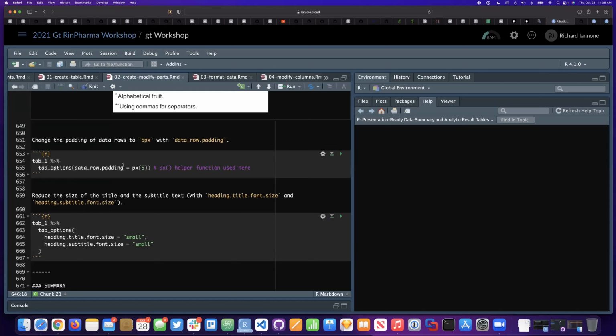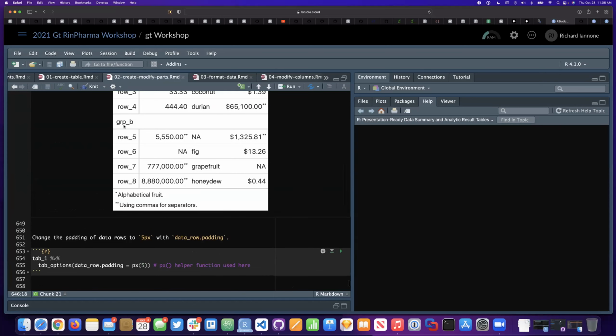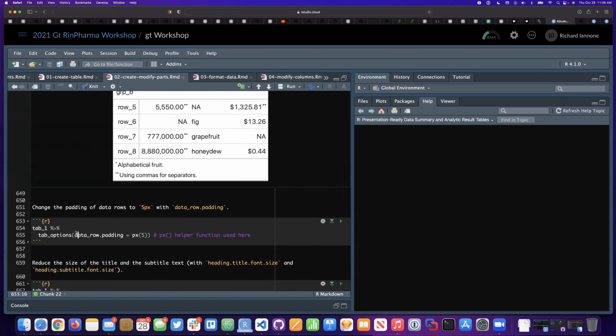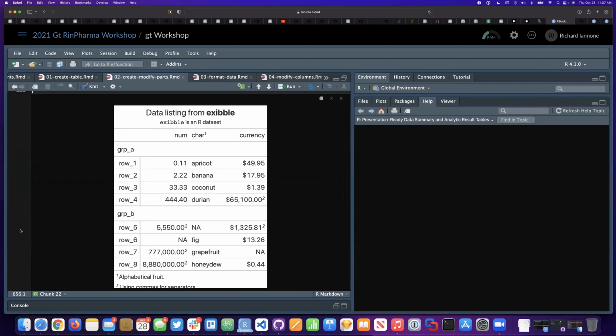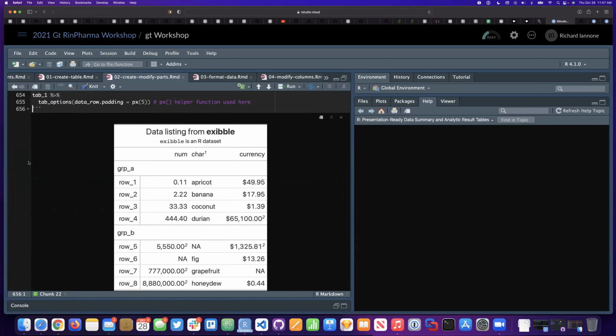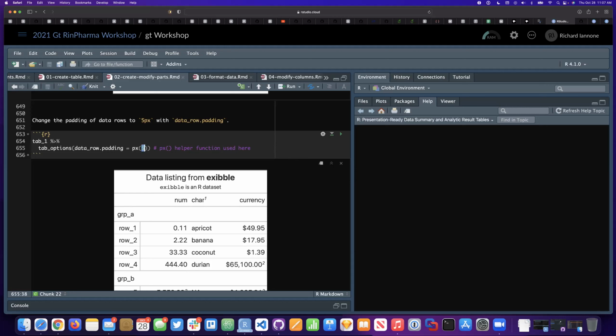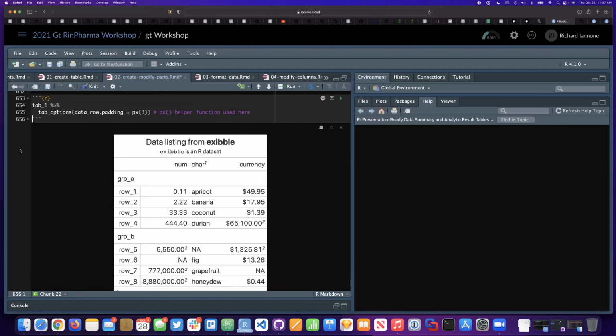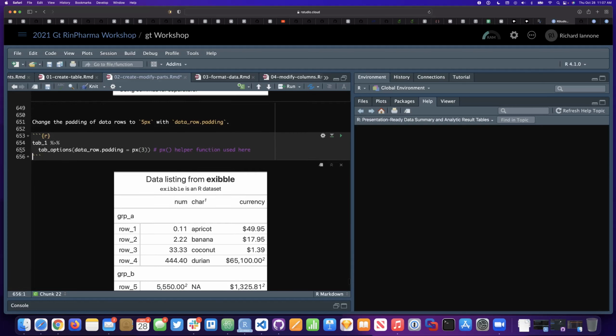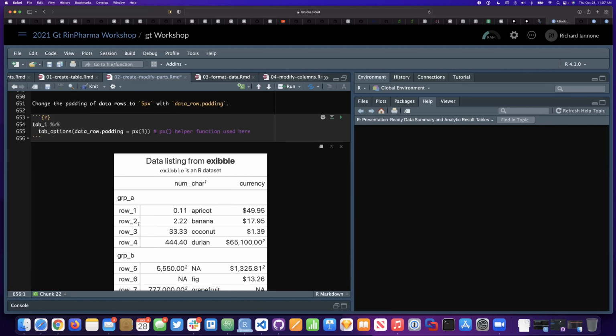Okay, so we change the padding of data rows to 5 pixels with data row padding. This is useful because you may not be satisfied with how tall a table is, maybe it's too tall. You can change it with data row padding. So now it's a bit more dense, there's less space between consecutive rows, which is pretty nice. We can make this even smaller. There's going to be a limit, typically probably 0. But this is quite nice if you just want the table rows to be a bit more compressed.